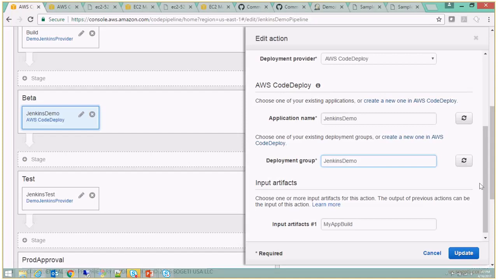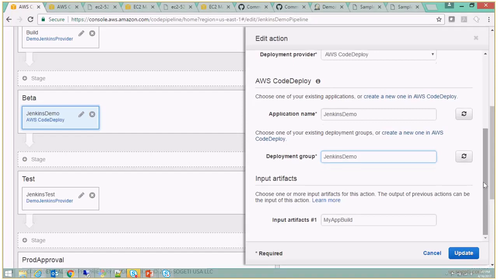But since this is a dev deployment, we are using the deployment group Jenkins demo. And again, the input artifact over here is the output artifact of our previous stage, which is my app build.